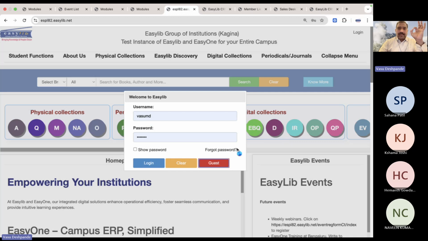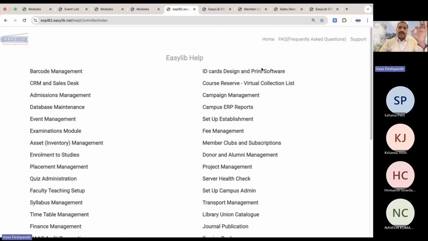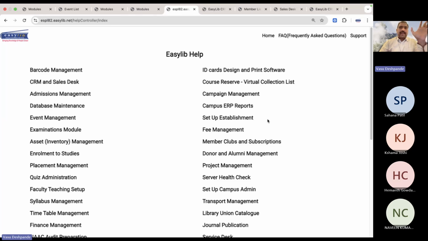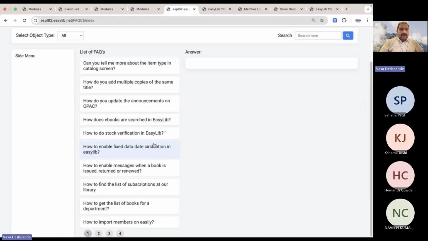So let me check this. Once you log in, when you click on Nomore, it is going to open the help over here. There are so many new modules here. There is something called FAQ, frequently asked questions. How do I do this? Simple. And I want to put a question over here.